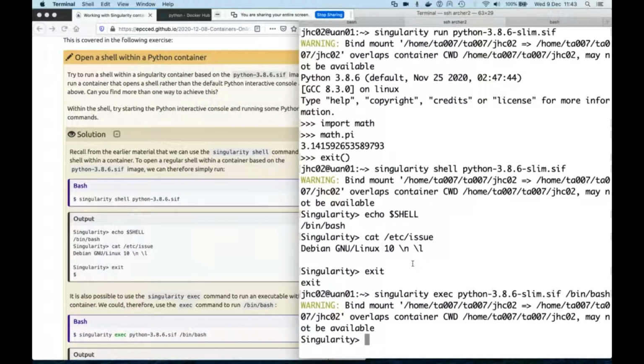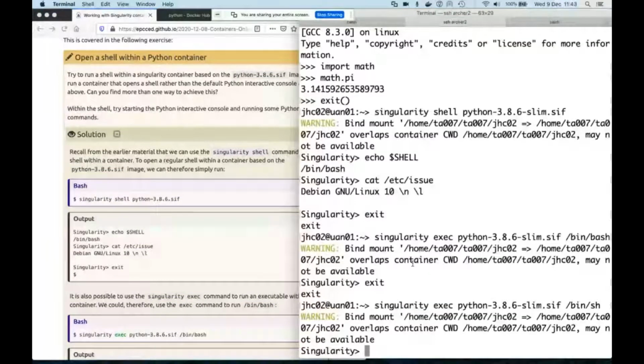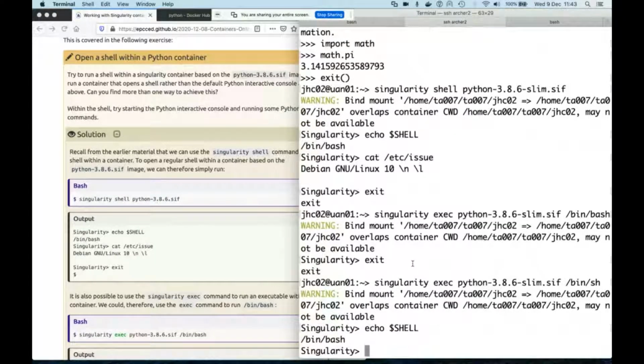And you get to the same place. So you're running a bash shell. Equally, if I exit from that, if you want to run just a simple sh shell, you can do that. If we echo $shell, do we find it might actually still be bash? I'm not sure. Yes, it is. So it's just linked to the same thing.